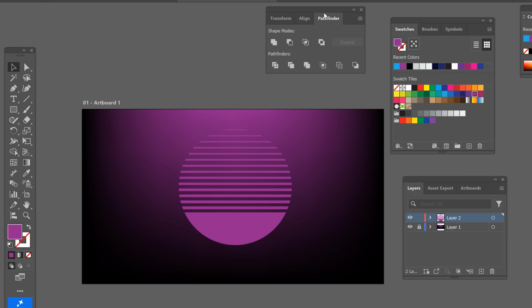Next, I'll use the black and white gradient in the swatches panel, and I'll change the colors later. Replace the white with magenta and the black with cyan. You can drag from the swatches right onto the color stops.